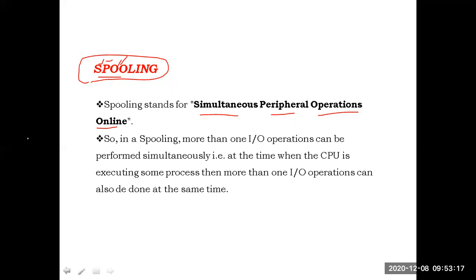Here also the concept is in spooling: more than one IO operation can be performed simultaneously, that is, at the same time. When the CPU is executing some processes, more than one IO operation can also be done at the same time. So what is the spooling concept?